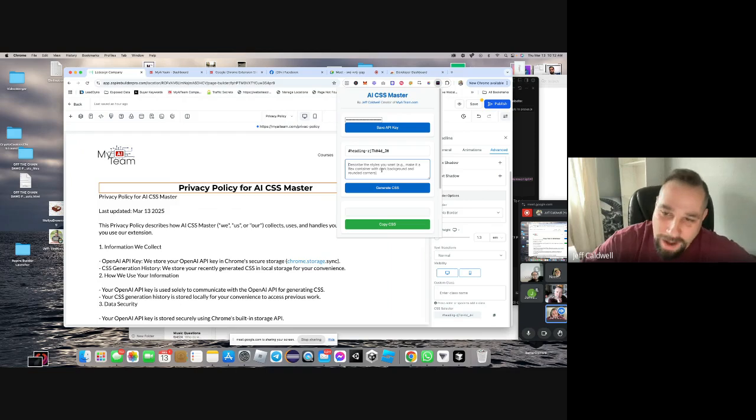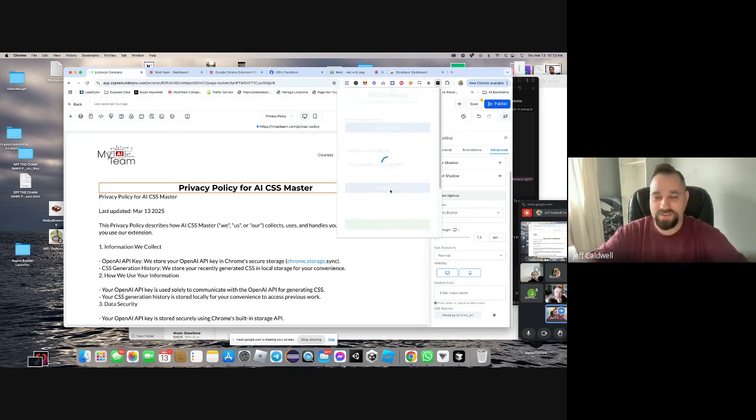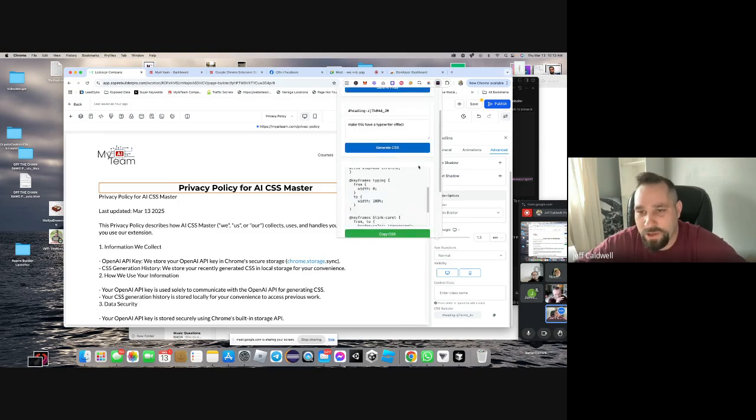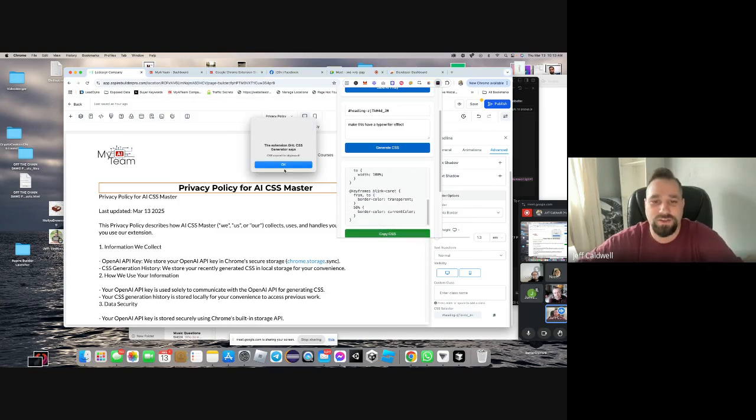And then it says describe what you want it to do. And I'm going to say make this have a typewriter effect. All right, and then I'm going to hit generate CSS, and then the AI is going to do something. And you can see down here, we have recent generations. So we could go back into previous ones, but you can see right here, this just outputted an entire CSS code. And now I can hit copy CSS. It says you copied it.